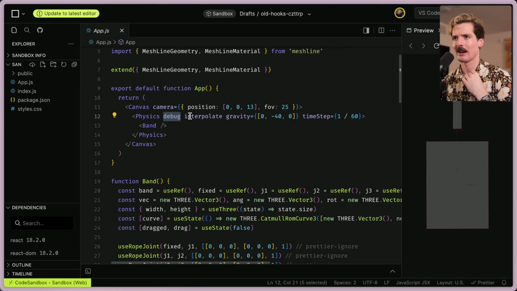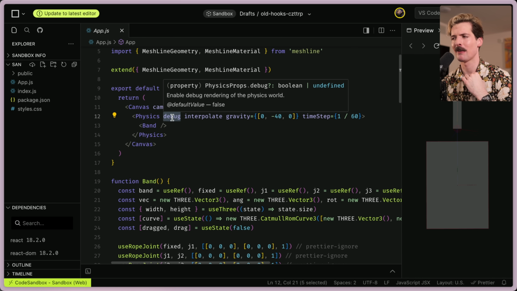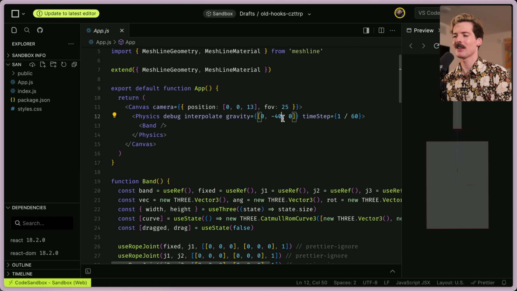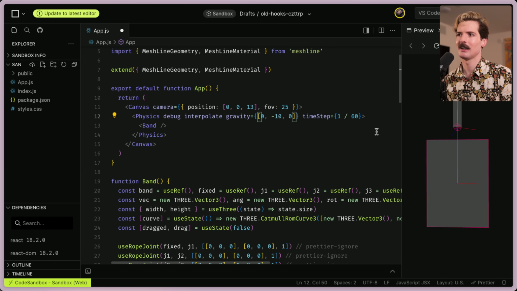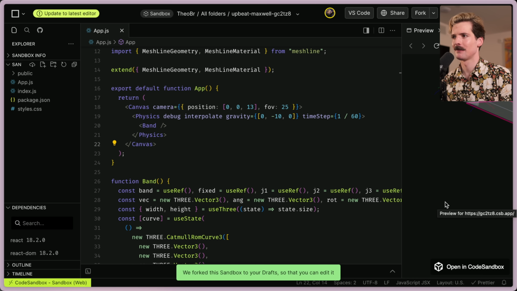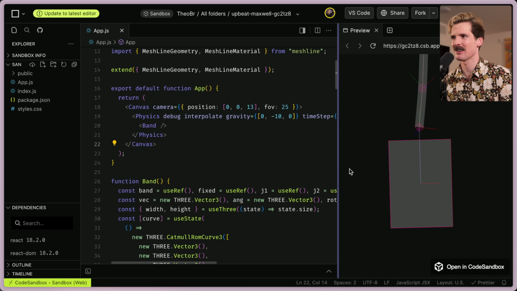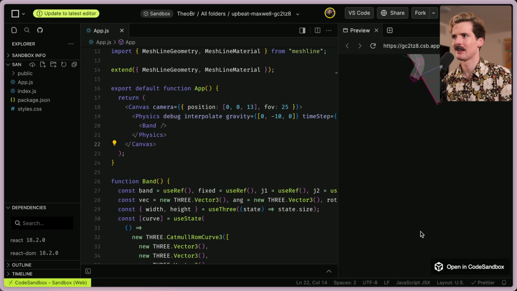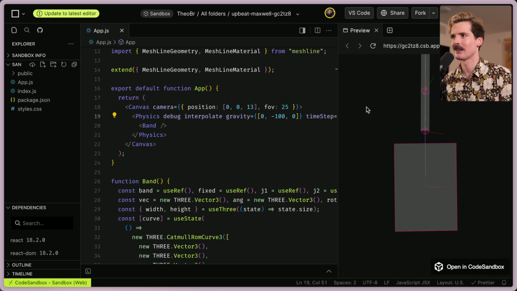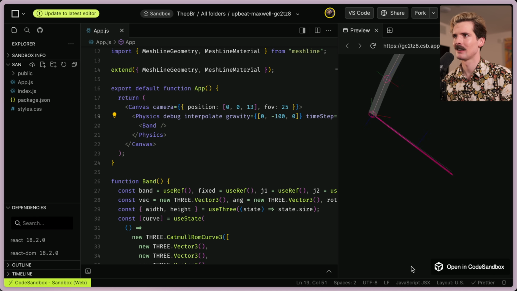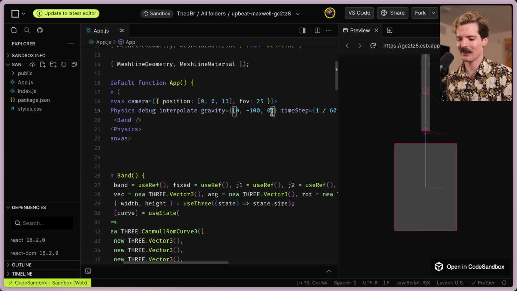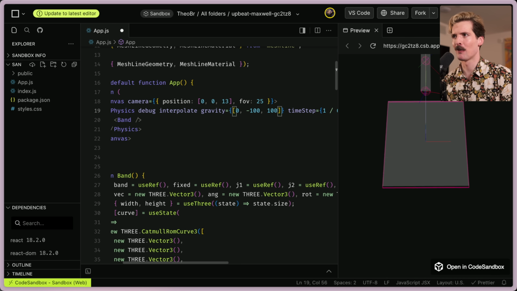Even has a debug flag enabled. How cool is it that you just enable a debug flag in your physics by passing it as a prop? Gravity, so you can actually change the gravity levels. I bet I could change this to be like -10, and now it's going to be way floatier. Oh, it's going to fork the sandbox to my drafts. That's what it's going to do. You see how much floatier it is? Or I can make it like 100. And now it flops way harder. How cool is that? You can even add gravity to the sides. So if I do that, it's going to go forwards.